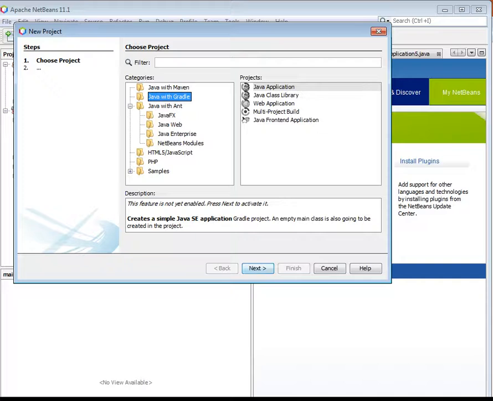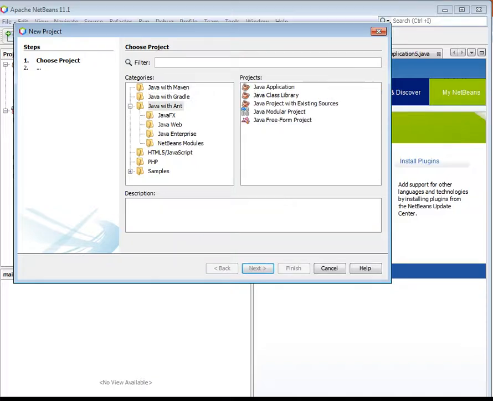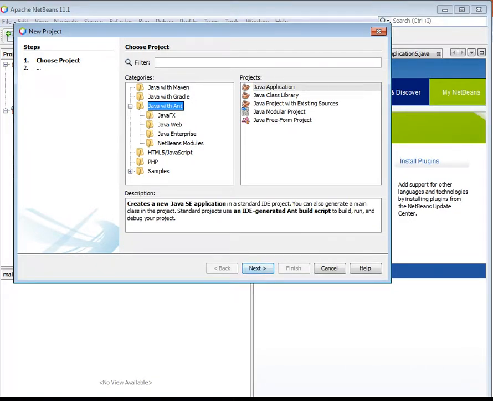If I'm clicking, it'll say Java with Gradle. This feature is not enabled yet. Press Next to activate it. Well, I could do that. I could create a Java application and have the Gradle framework being the thing that's building it and keeping track of all the make scripts and stuff like that. I am familiar with ANT, the functioning of it, just because that's what NetBeans defaulted to for the past 11 years. So I'm going to go ahead and choose ANT.